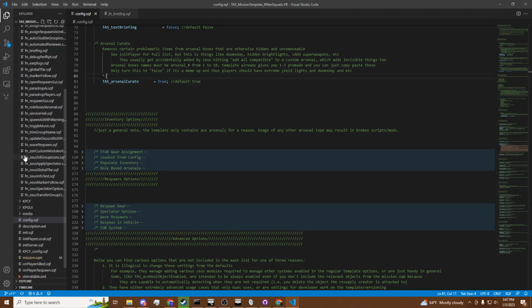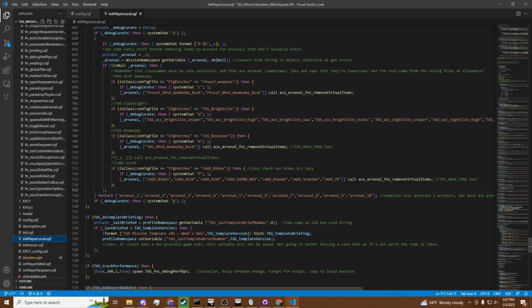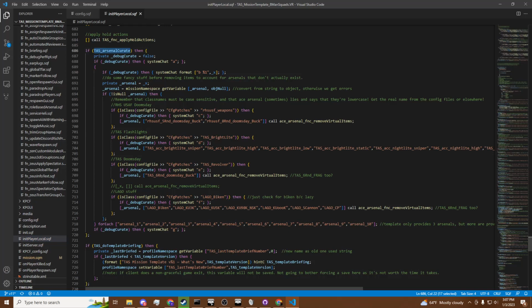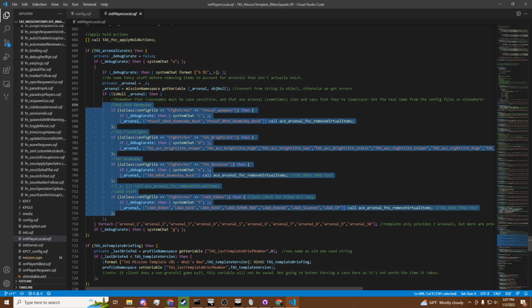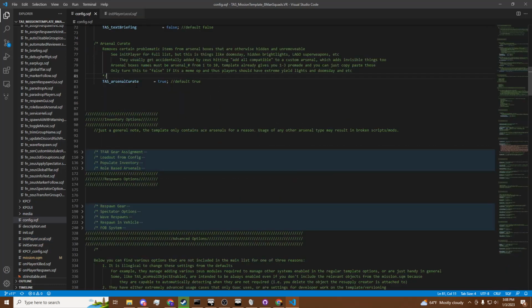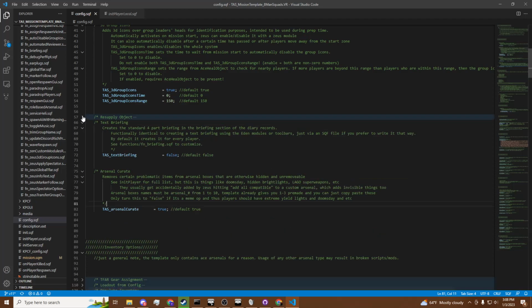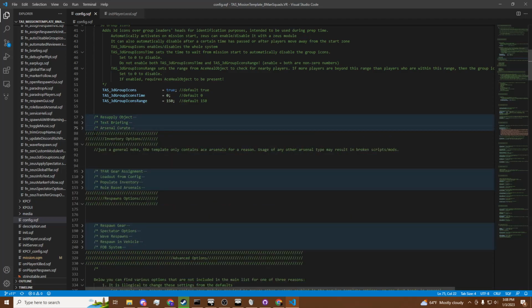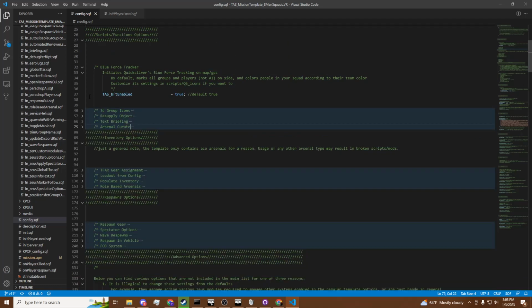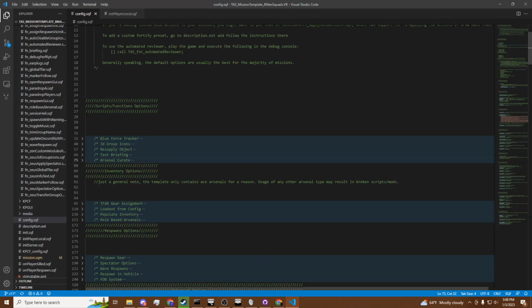Or if you want to customize what gets removed and you know a bit of coding, you can go to init player local and you can go down to the Arsenal Curate section and mess with this. But only do that if you know what you're doing. And then also note for each of these, if you're using an advanced enough text editor, then you can just collapse each of these sections once you've already seen the options for that to save some space and just have a bit better time seeing everything.